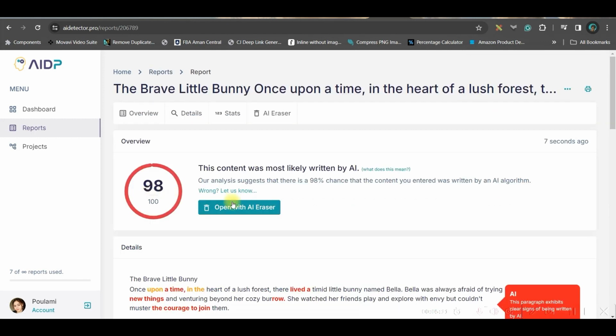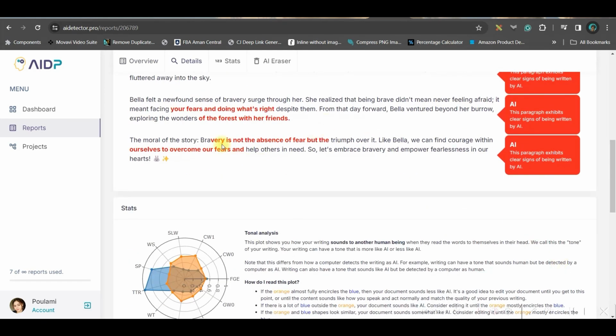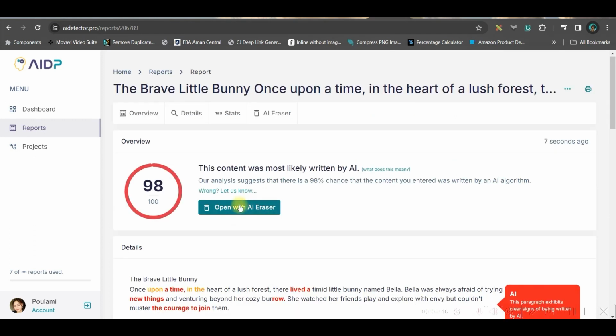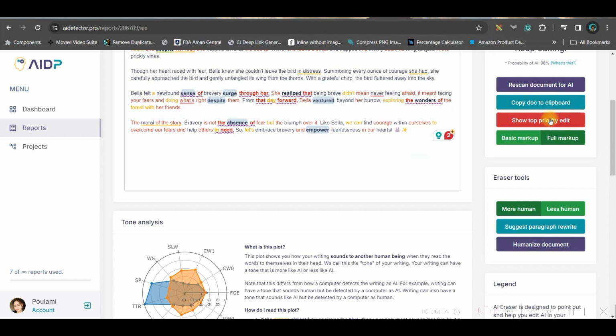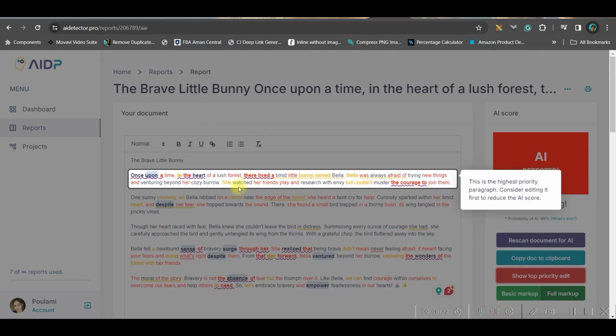Now see, 98% of this has been detected as AI written. Content closely related to AI generated content is highlighted in red. So now what we do is open it with AI eraser. You can go for a scanning. You can go to top priority edit. If you go to top priority edit, it will show you which paragraph you need to change.